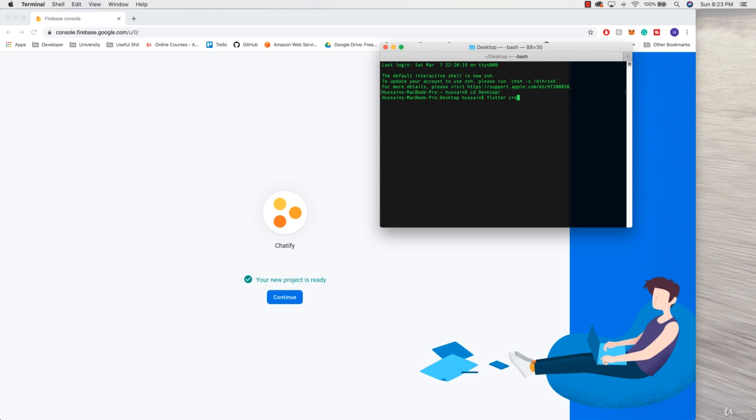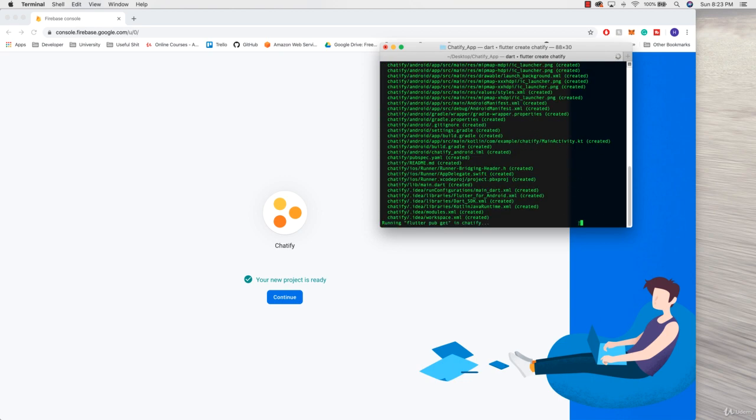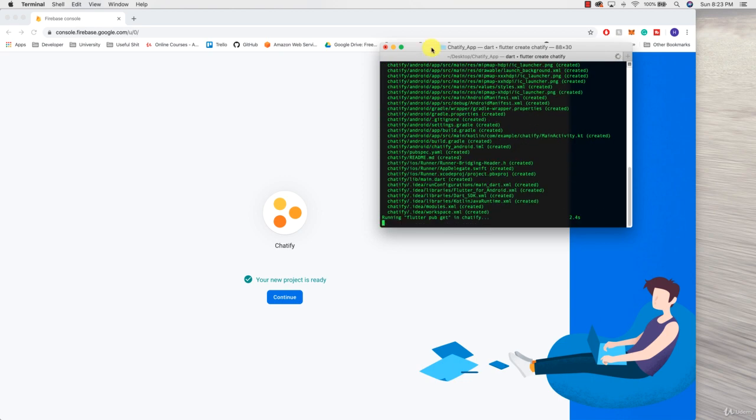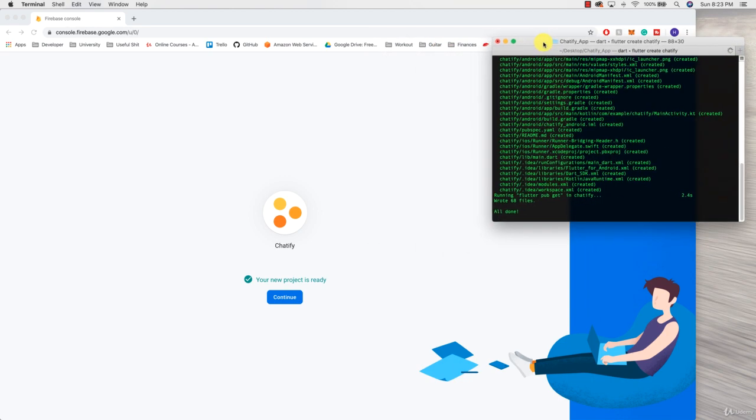And before we do this, what I'm going to do is create a new folder. I'm going to call this Chatify app. And then I'm going to go into our Chatify app. And then inside of here, I'm just going to create the actual Flutter project, which is going to be Chatify. And now I'll wait for the process to complete. And once it's complete, we're going to come back to this.